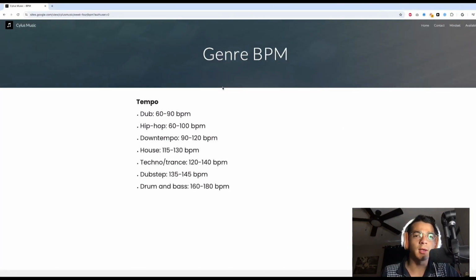So, let's just go over and take a look at this genre BPM outline. And so, we have the tempo of the genres that we have here. And so you can go over this as you'd like, but hip hop would generally be at like 60 to 100, house 115 to 130. That's a very danceable BPM, and house is dance music. So it makes sense that EDM or even house songs are typically in this range.